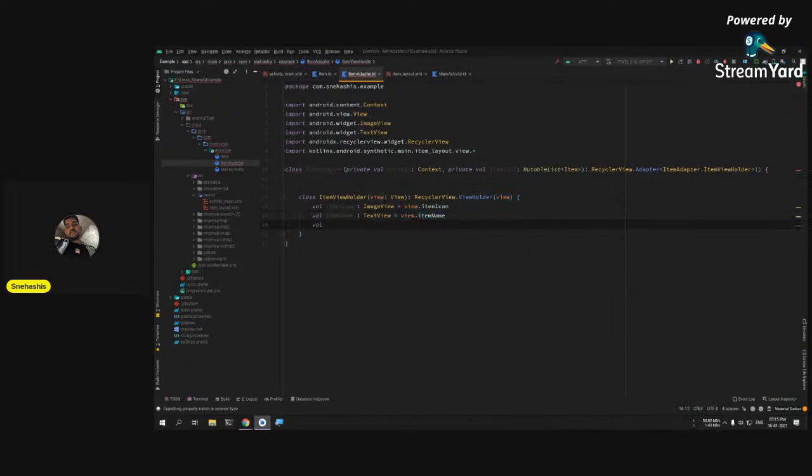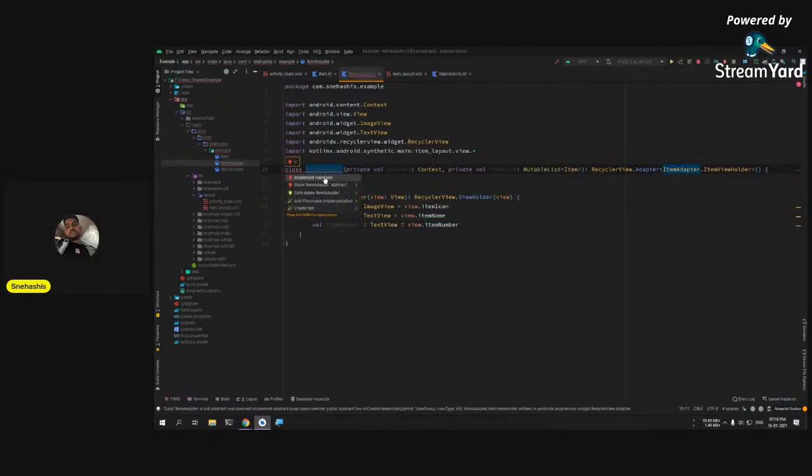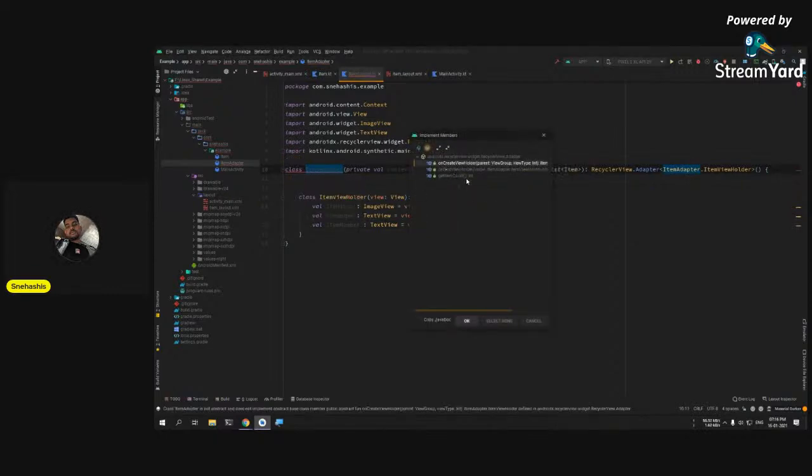And we also have val item number, which is of type text view again, which we can address from val item dot number, right? So now we have the views that we will address. Now let's override the functions that are causing this error, right? So if you click here, it says implement members. If you click that, there are these three functions that you need to override.